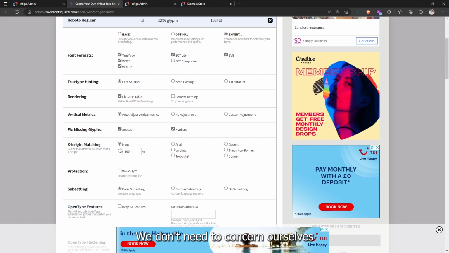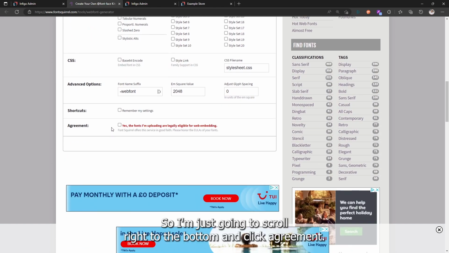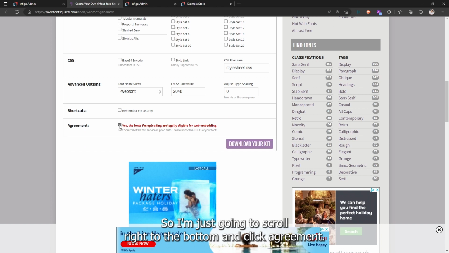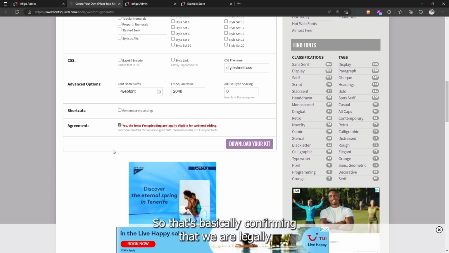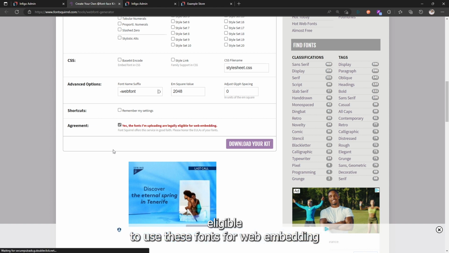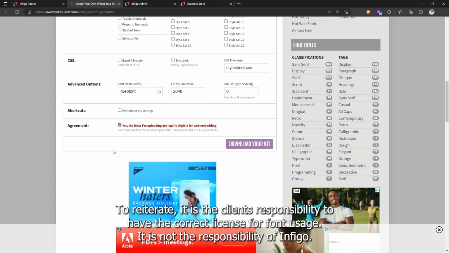We don't need to concern ourselves with the rest of the options on this page for our purposes, so I'm just going to scroll right to the bottom and click agreement. That's basically confirming that we are legally eligible to use these fonts for web embedding. To reiterate, it is the client's responsibility to have the correct license for the font usage. It is not the responsibility of Infigo.